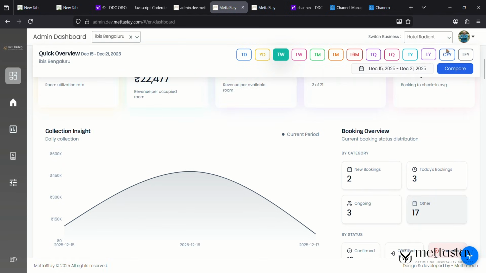You will also find multiple time-based filters such as last year, this year, last quarter, last 6 months, and many more. These switches allow you to view and compare data across different time periods ranging from 1 month to 2 years.